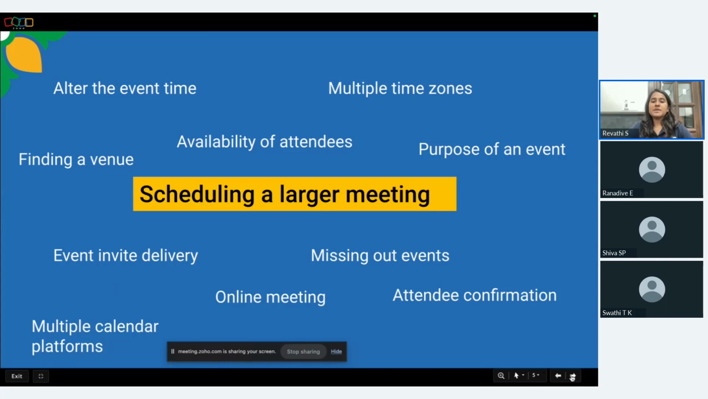So I'm happy to introduce some of the recent features and some of the long-term features we have in Zoho Calendar, which help sort out all these things. We'll go one by one.